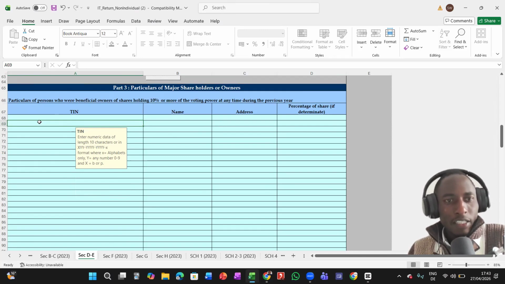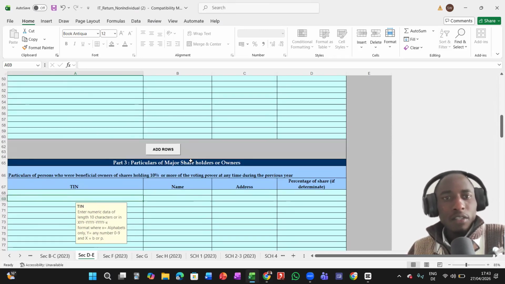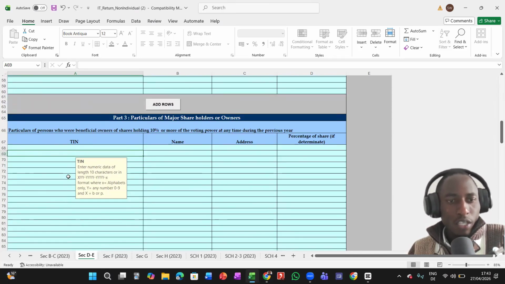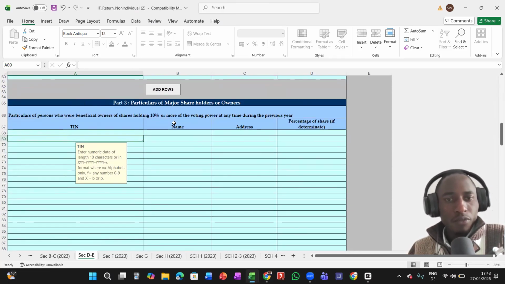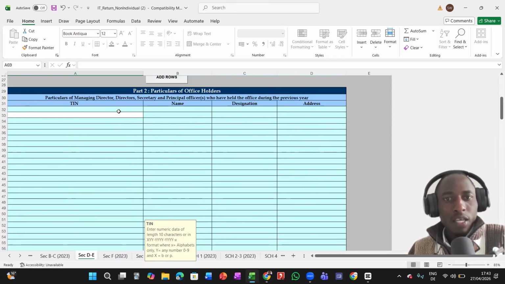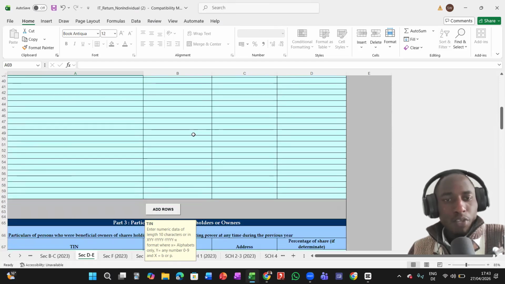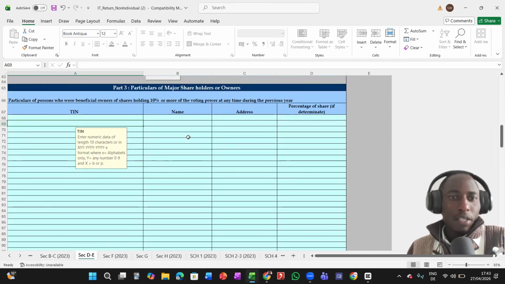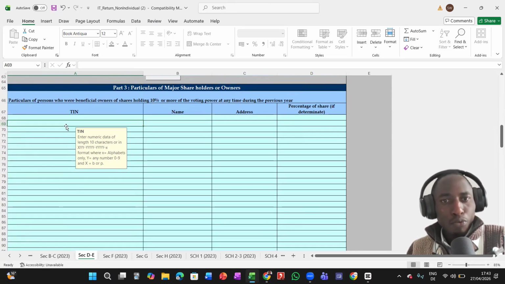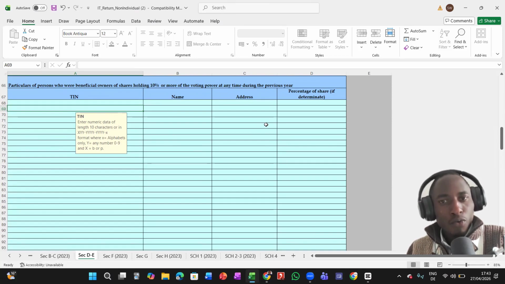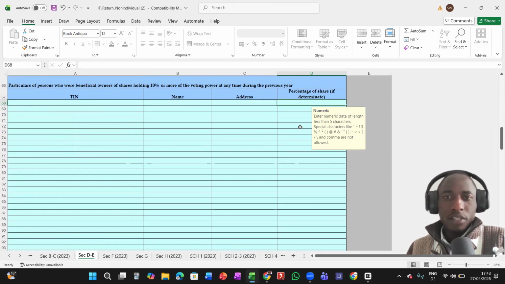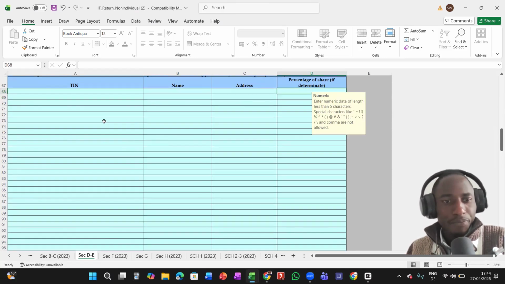So we shall again write their TIN numbers. Necessarily, it may not mean the people you wrote here can also belong here. It depends. These are shareholders or owners of the company. Here, they might be employees, for example, the secretary, managing director, the principal officer. Those might be employees. But now here we are talking about the shareholders of the company. Now you will write again their TIN numbers, the names, the address, and then their percentage of shares.